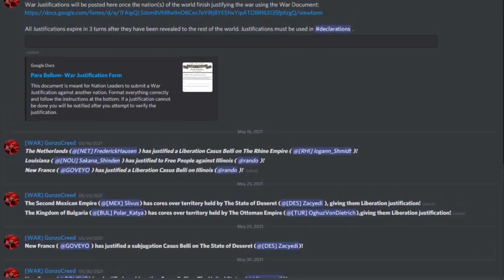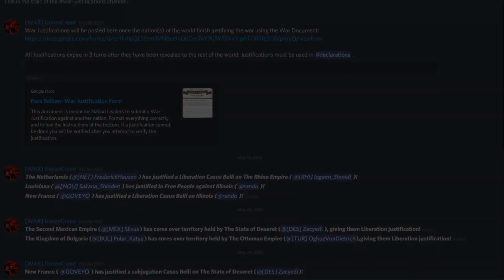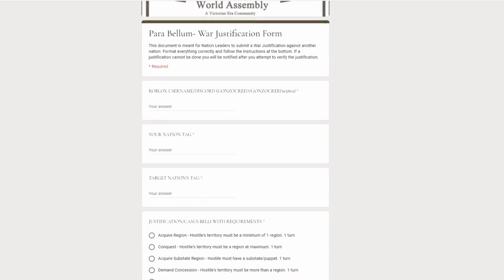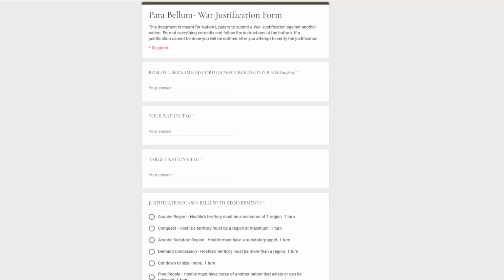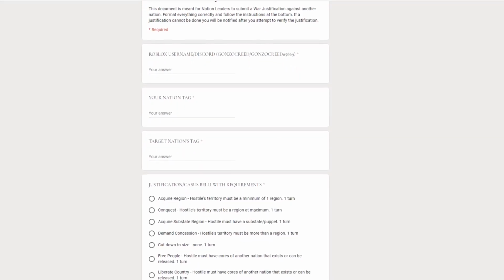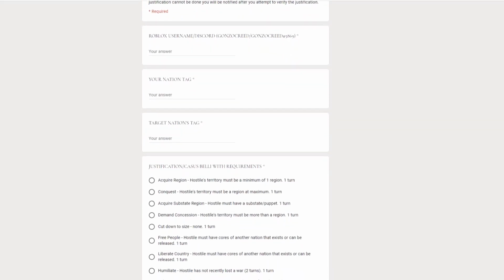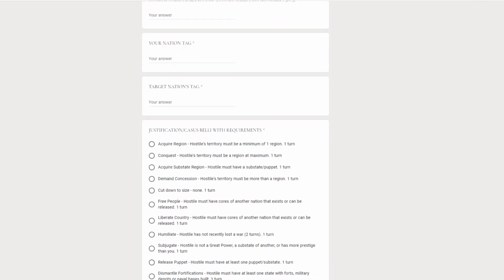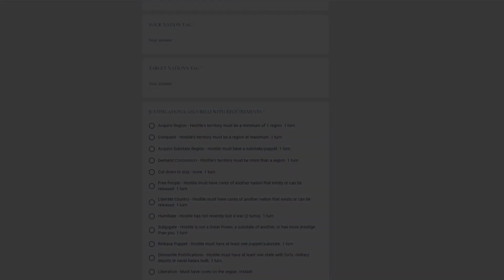Most commonly, though, wars are done for territory, especially if they're your cores, but they can be done for a variety of reasons. Some justifications can take a different amount of time, but most justifications usually take up to one turn to finish. Once the justification is complete, the nation can declare war against their target nation.